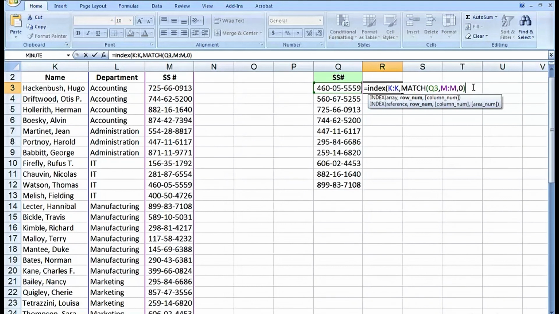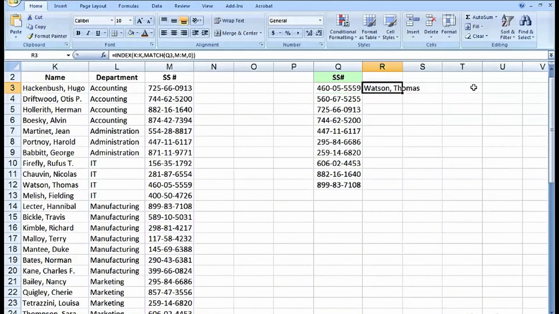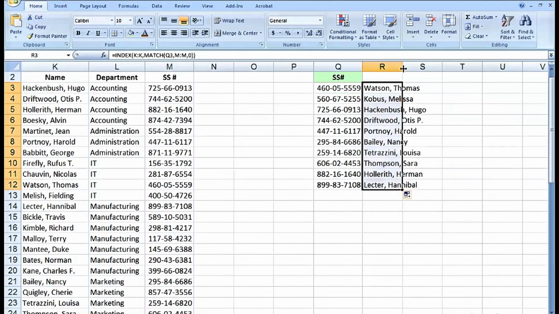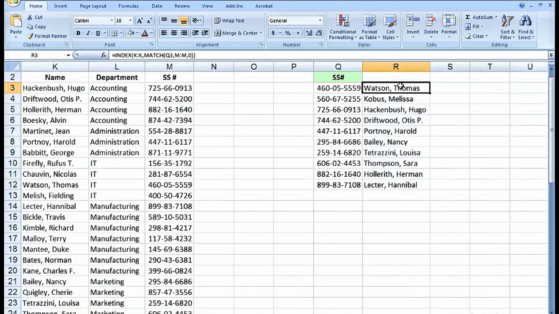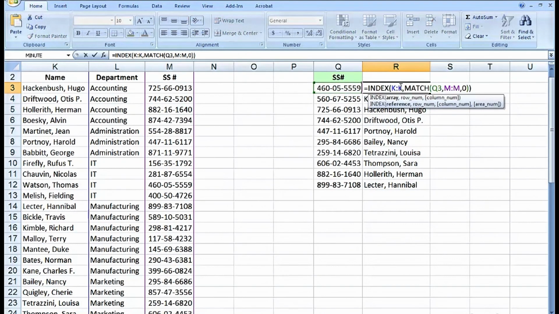We do need the right parenthesis. And by hitting enter, we've got the name. There's Thomas Watson. And so this will work for the other entries as well. Simply double click and they all fall into place. So sometimes you'll use an INDEX and MATCH using this approach, which is certainly more direct than our previous example, but you get the idea of how MATCH and INDEX frequently are used together to circumvent some of the limitations of VLOOKUP.